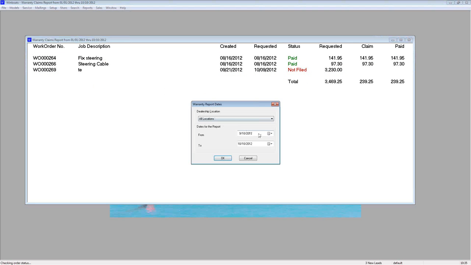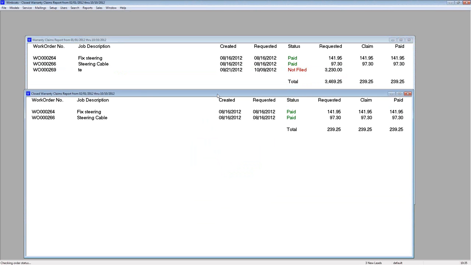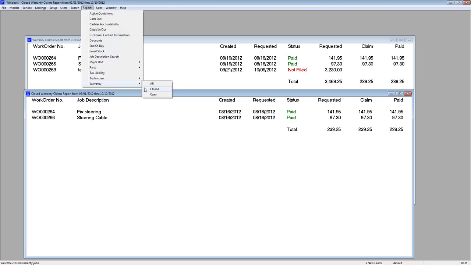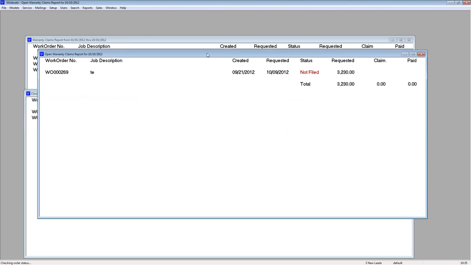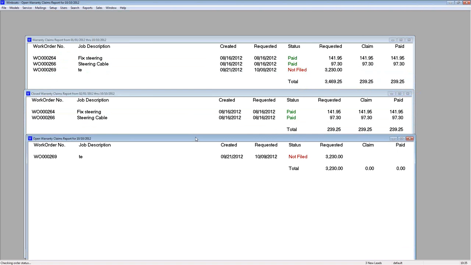Warranty closed pulls all closed for the date range with the same information. And reports warranty open just pulls all open warranty at that time.